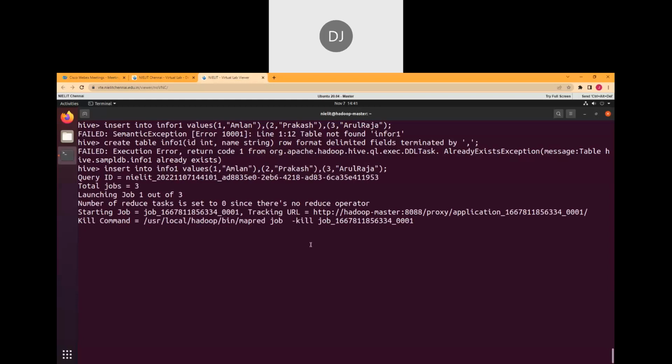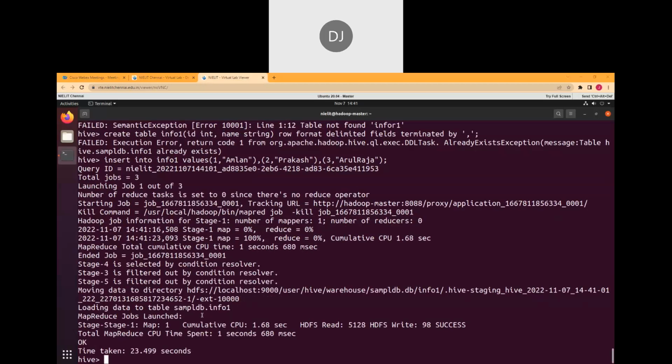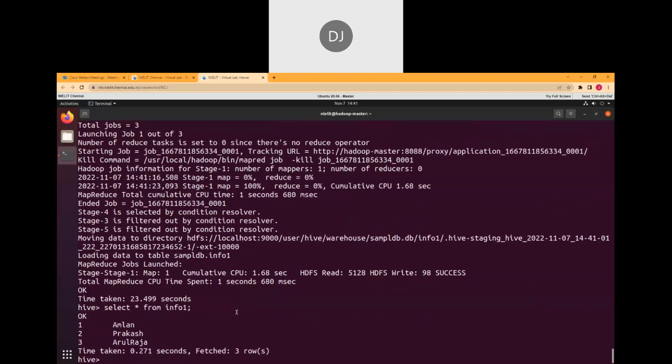Okay, during insertion, it will create a map reduce job. During alteration, it will create a map reduce job. That's how it works. Same like in Pig, when you do a dump, it creates a map reduce, right? Likewise, it does here too. Okay, so if you want to check the table, how do we check? Select star from table name, info1. Right, we can check it. It will not show in tabular columns. It will show it like this only. It will not be showing it as in MySQL.